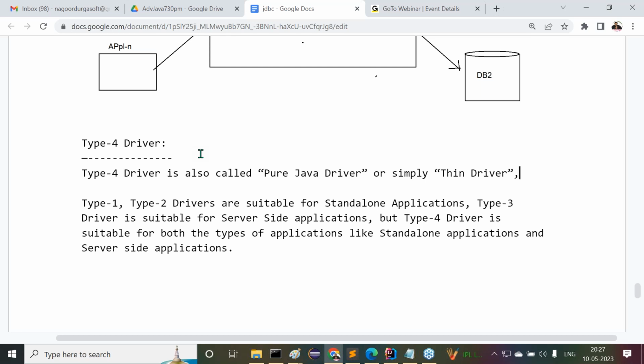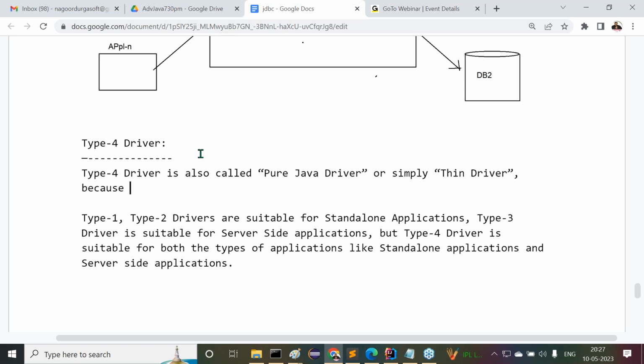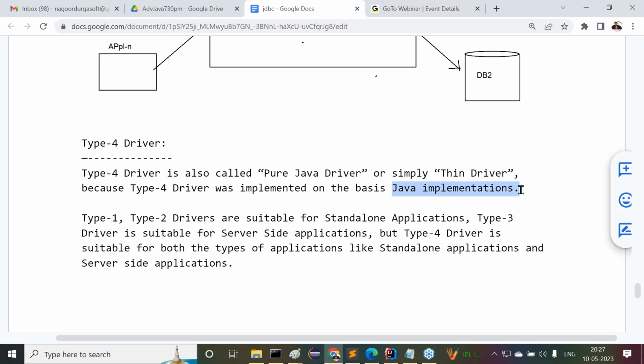Thin is a client actually. Then that information I'll talk about later on when I'm going to talk about an example of type 4 driver utilization. But here we have to understand why, because type 4 driver was designed and implemented on the basis of Java implementations only, purely Java. Only Java was used to prepare this type 4 driver. That's why it is also called pure Java driver or simply thin driver. Why this thin driver is coming, I will explain to you later on, but not immediately. Why? Because type 4 driver was implemented on the basis of Java implementations.